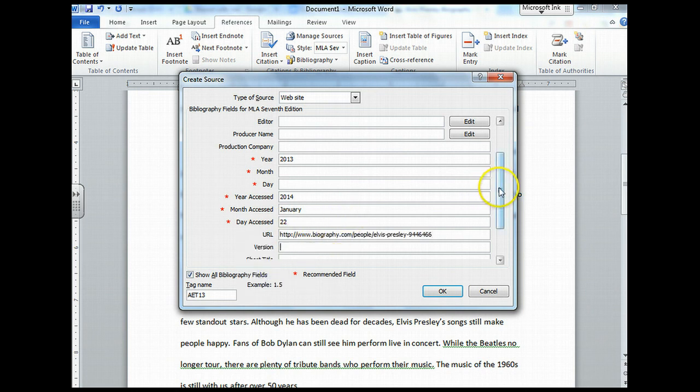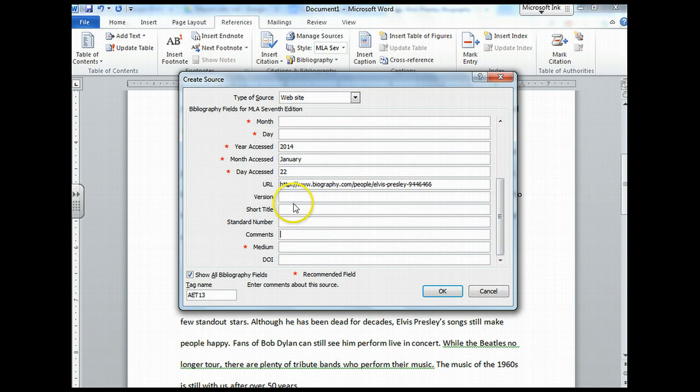Version, I don't have one of those. I'm going to leave that blank. Boy, all this other stuff, I don't know what any of that stuff is. Medium does not apply to this one, and I don't know what DOI even is. It looks like a bunch of numbers, so that doesn't apply. I'll click on OK.